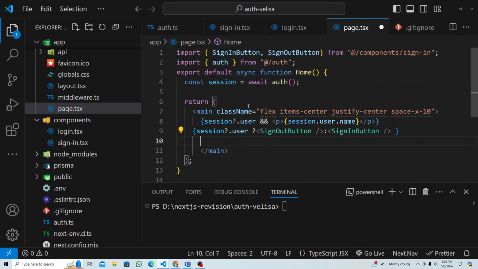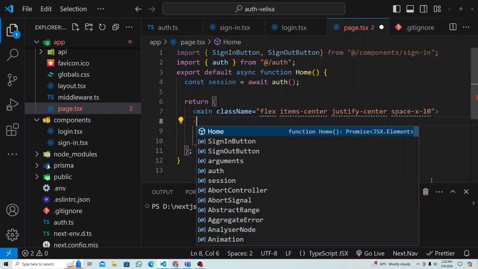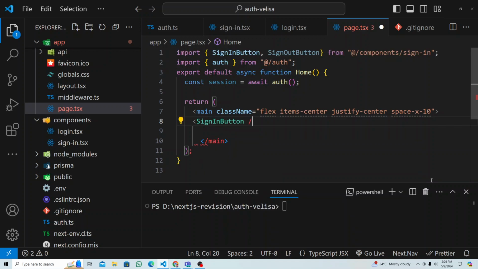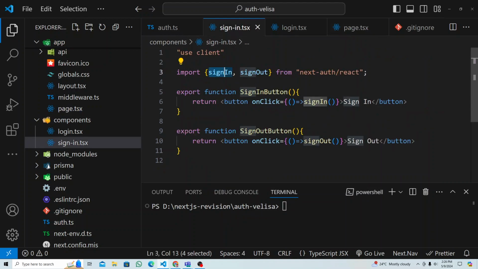Okay, let's do this. I will just remove this right out here. For example, let's just call the sign in button. Forget about session and all that. Inside that sign in button, this function is just giving me that button to click, this sign in button. So when I click, it will run this function. That is all it is doing.